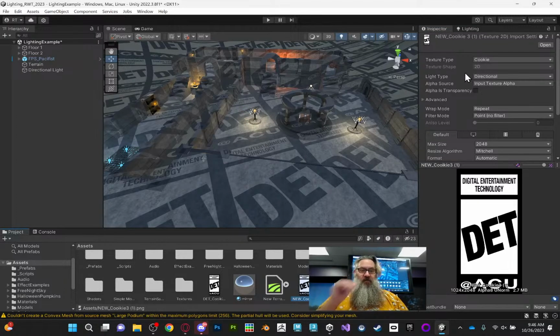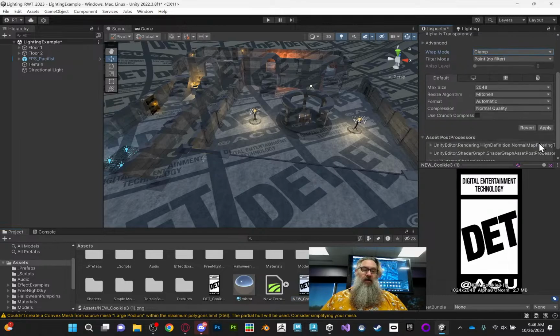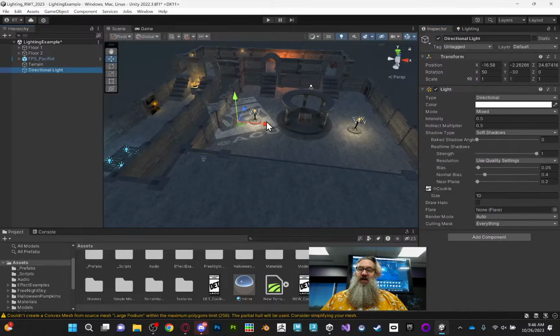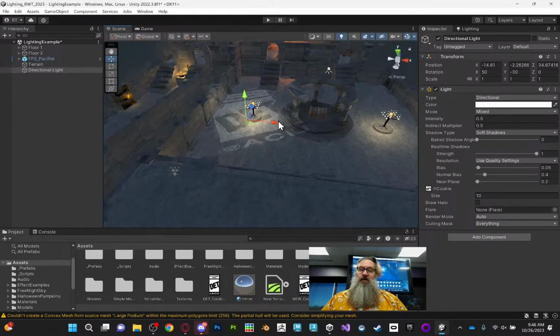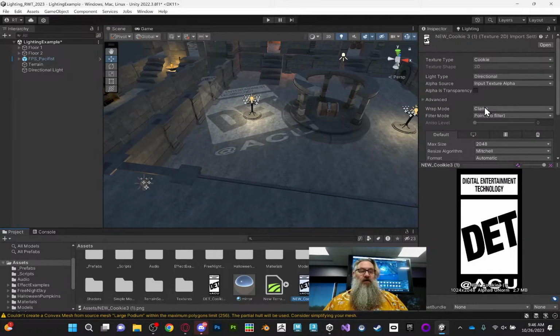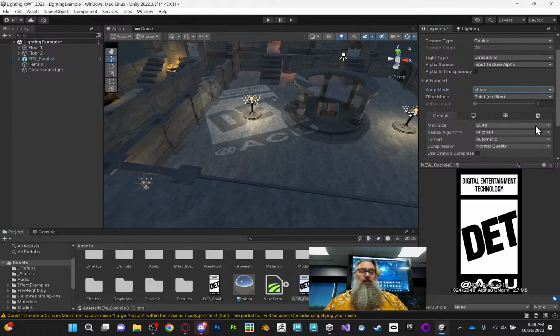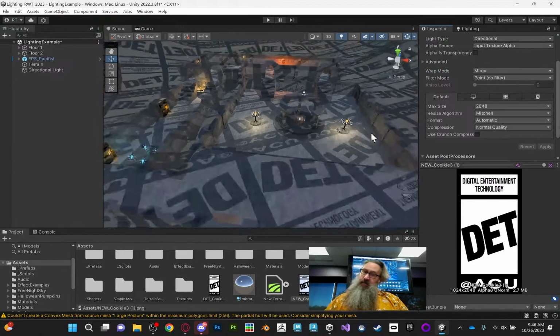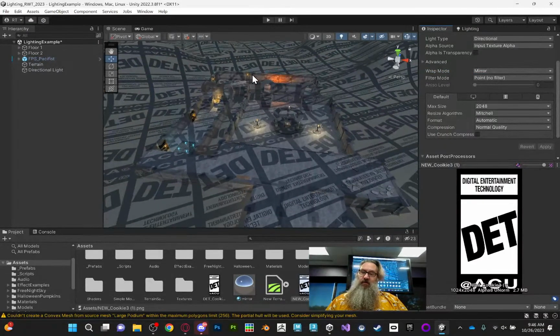This wrap mode is what's going on with this cookie. If I just wanted this to happen once, I'd say clamp. And then, of course, I've got to apply it. And I've got just the DET logo shining out of this directional light once. There's a whole bunch of other cool settings in here. We can have it repeat, which is what was on. Mirror, without anything else, is just going to flip-flop all over the place: frontwards, backwards, upside down, it's just going to mirror all over.